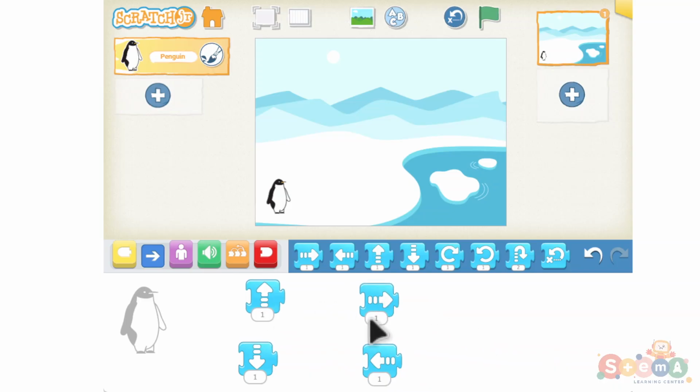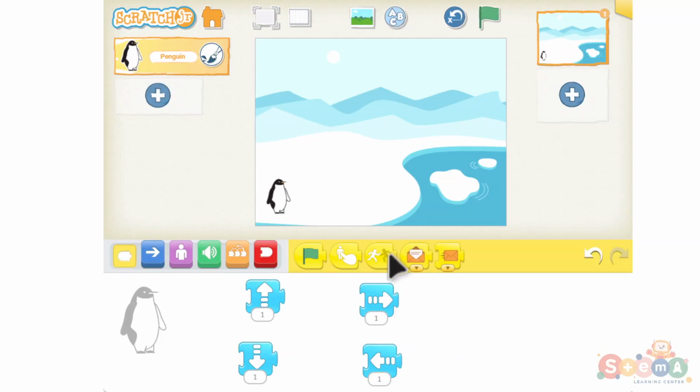Now, we will drag an open envelope in front of each arrow block. Each envelope will have a different color. Up will be orange, down will be red, right will be green, and left will be blue. These colors will match our arrow buttons later.